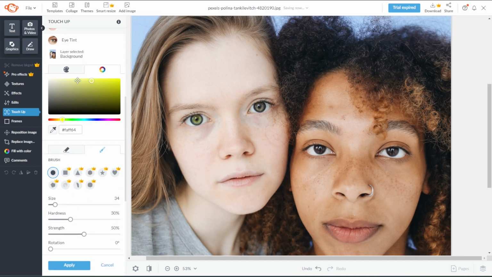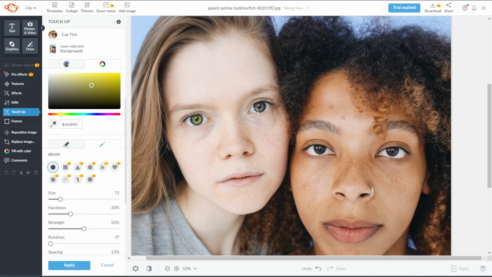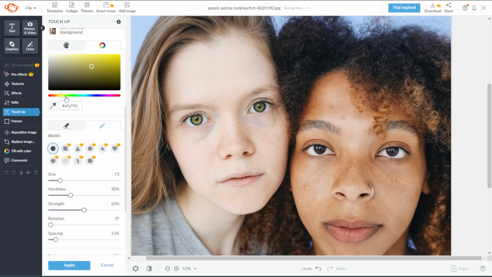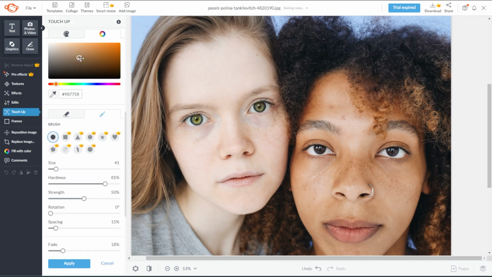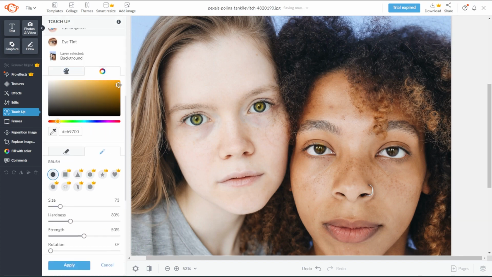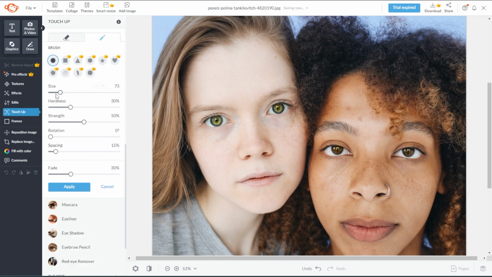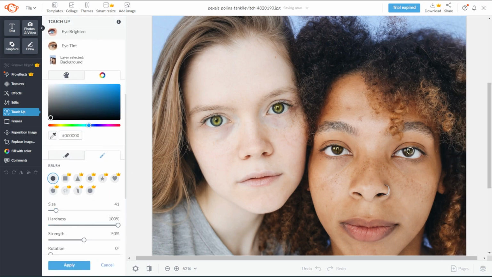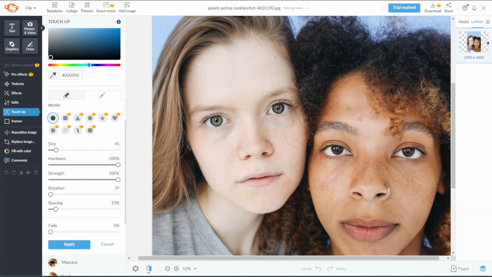For lighter eye colors, make sure to also remove the effect on the subject's pupil to prevent any cloudiness in that area. To see the before and after of the image, simply go to the bottom right corner of the editor and click and hold the before and after icon. Now you know how to change or adjust eye colors in PicMonkey.